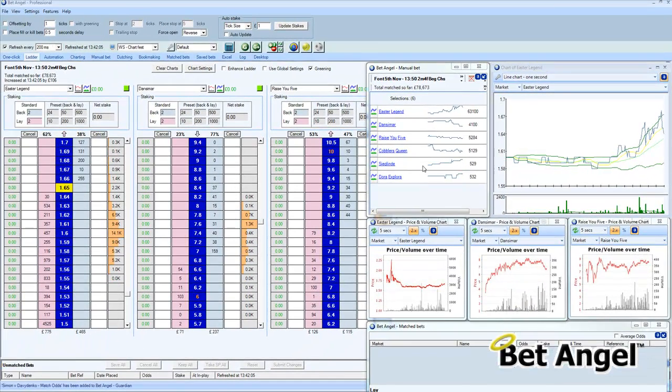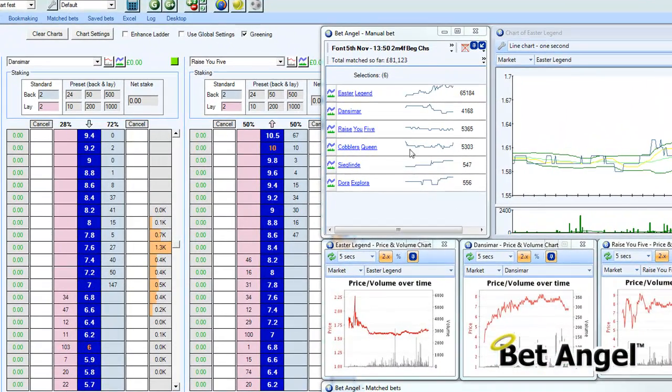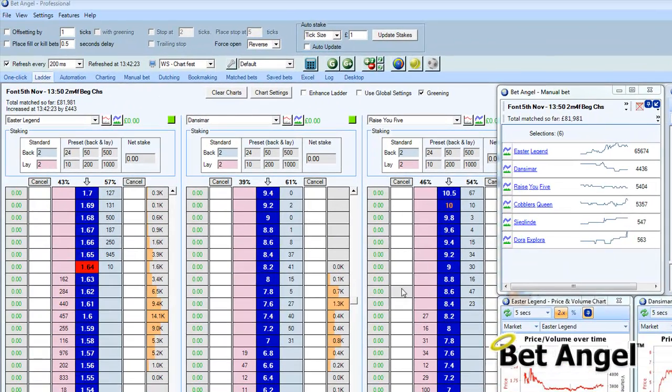You can also see I've got micro charts here, which I've pulled across from a modified version of the manual bet screen, because of course in the one click in manual bet screen you can modify those to your heart's content, so you don't have to use them as a screen to trade from. You can take the information and reformat it in there, and you can see that's what I've done here. So this is the chart fest screen, and this is ideal for trading on horse racing.